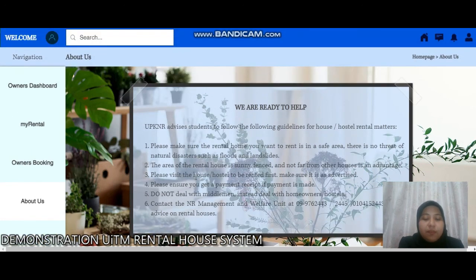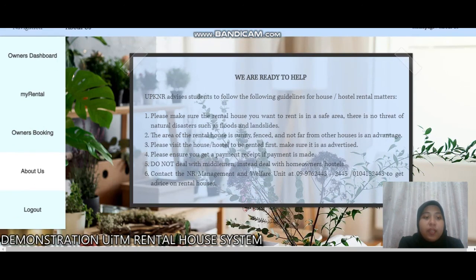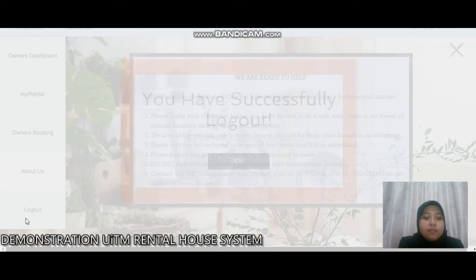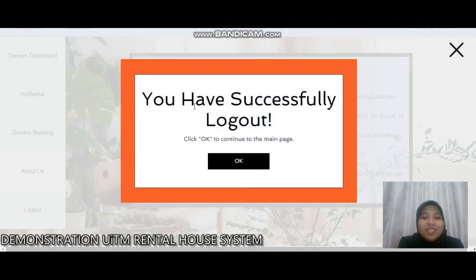system. If you want to go out from the system, we can simply click the log out button in this menu. You can see the pop-up message, you have successfully logged out. Click OK to continue to the main page. Just click OK.